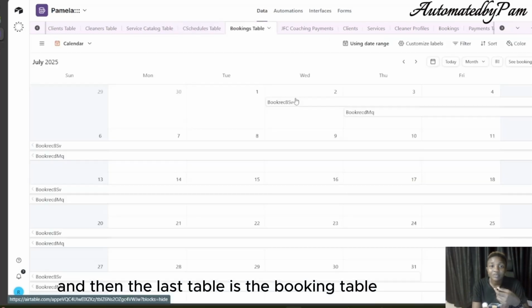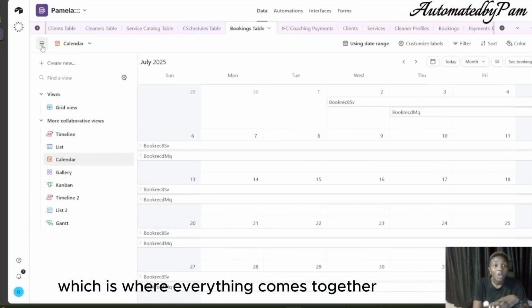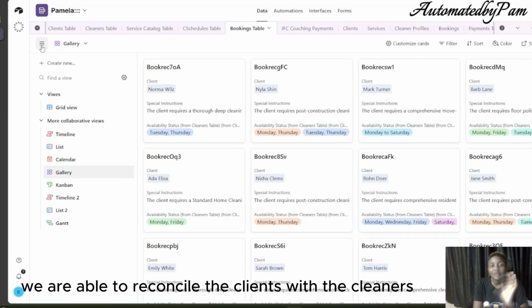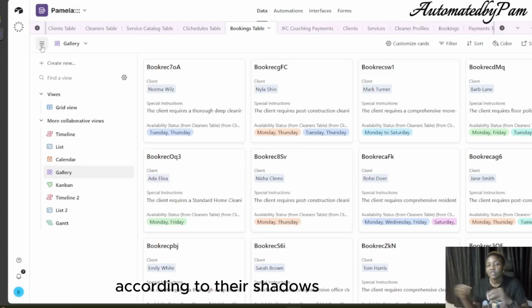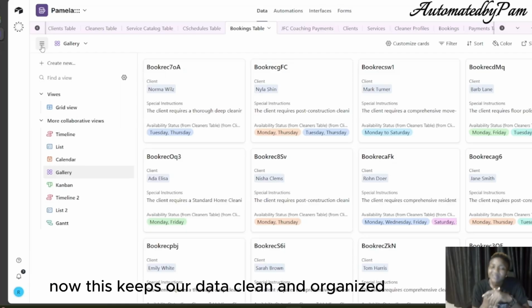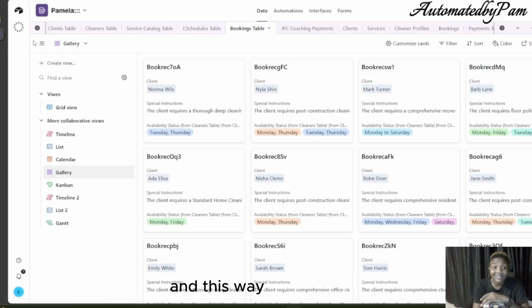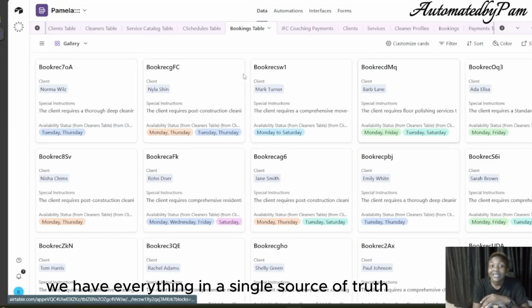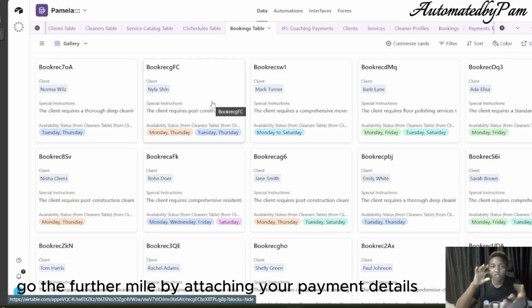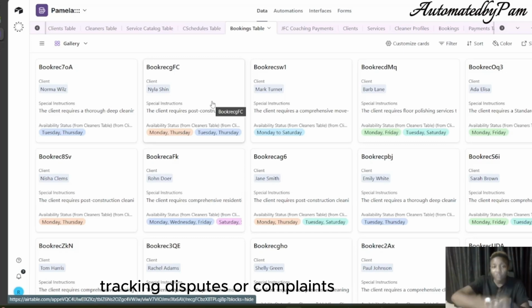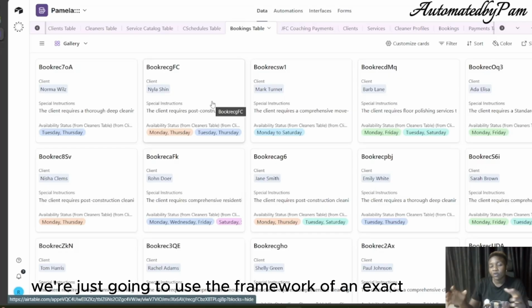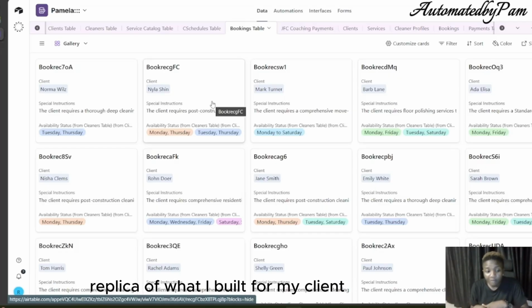And then the last table is the bookings table, which is where everything comes together. So in this bookings table, we are able to reconcile the clients with the cleaners according to their schedules and according to the services requested by the clients. This keeps our data clean and organized, and this way we have everything in a single source of truth. You can also go the extra mile by attaching your payment details and tracking disputes or complaints. This is possible, but for this video we're just going to use the framework of an exact replica of what I built for my clients.